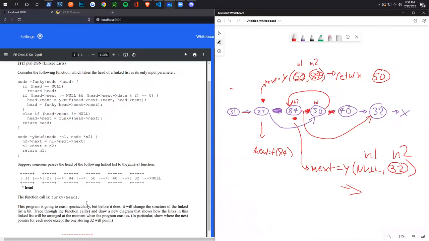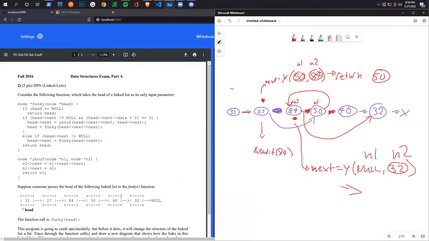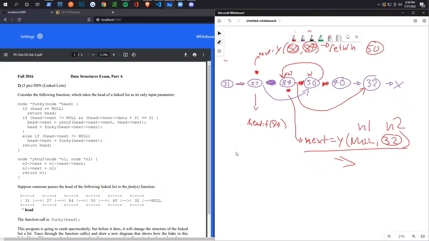But before it does, it'll change the structure of the linked list for a bit. So that's what we're after. Let me just redraw what we have so far, because right here is just going to kill the program pretty much. It's just going to seg fault. So let's redraw the underlying structure we have. And I hope you guys have been able to follow that because it's a little confusing.